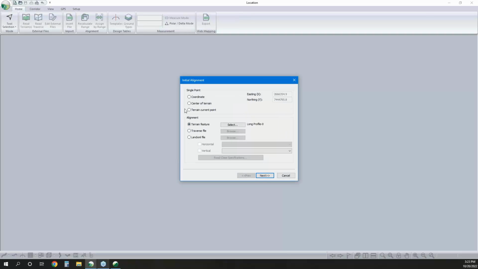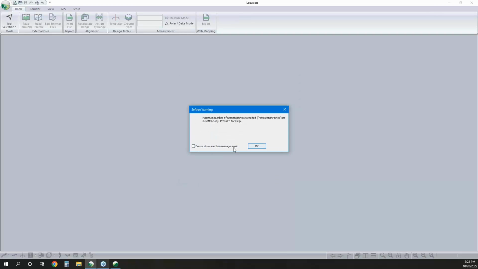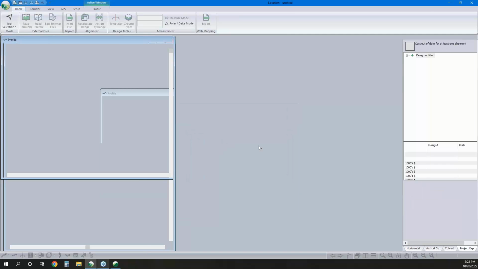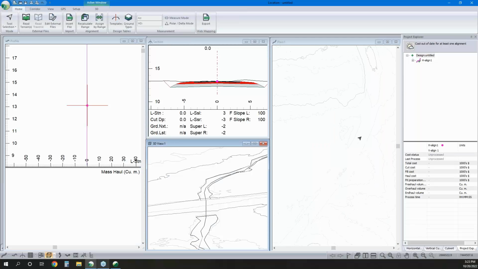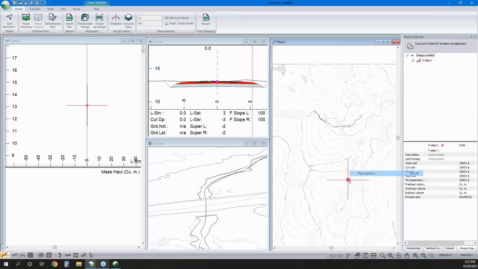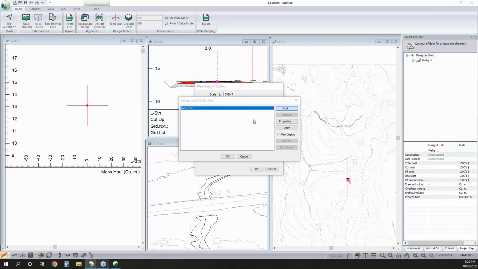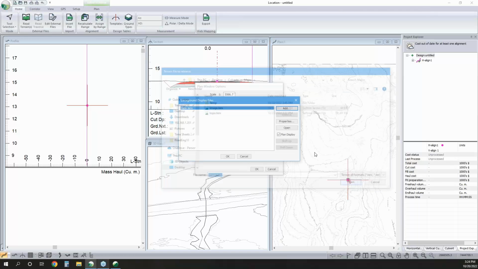Just so I don't make it too seamless and kind of hide what's going on here, I'm not going to use this initial alignment to start. I'm going to just use a single point. And I'm going to do my road first. All right, so we've got that. Now, for added context, I'm going to add a background in here with my ortho imagery.